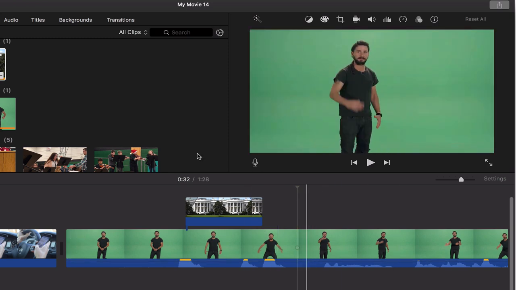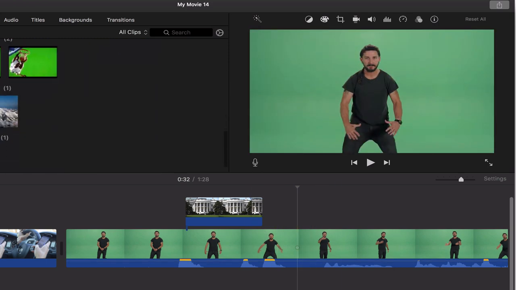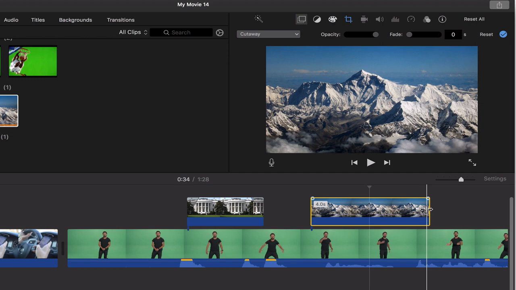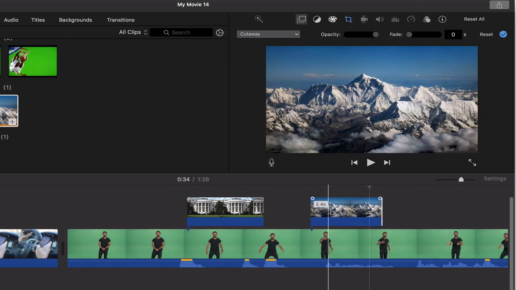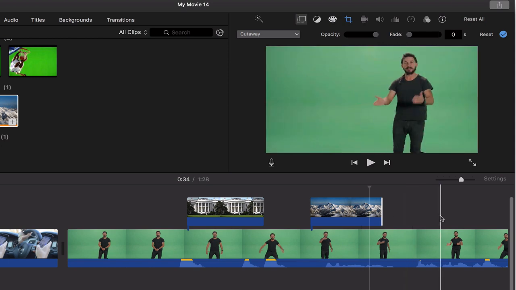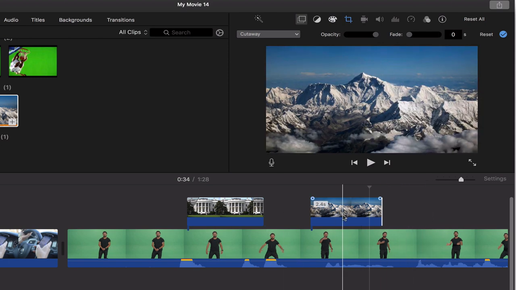And so I can have multiple cutaways. I can add as many cutaways as I want onto this clip. I can adjust the length of them and have it cut in and out and in and out as many times as I need to, which again helps create a more professional look.